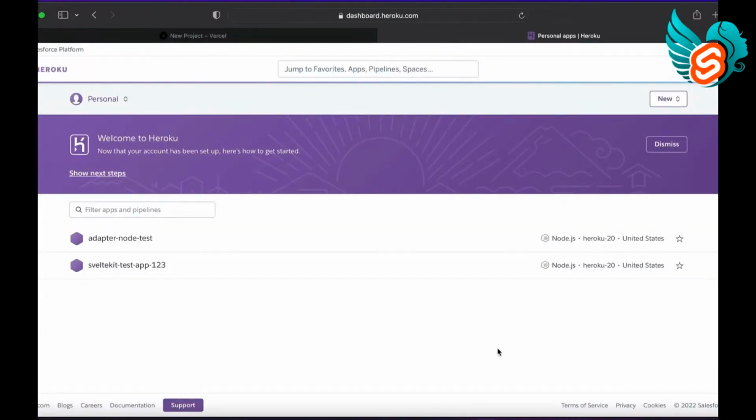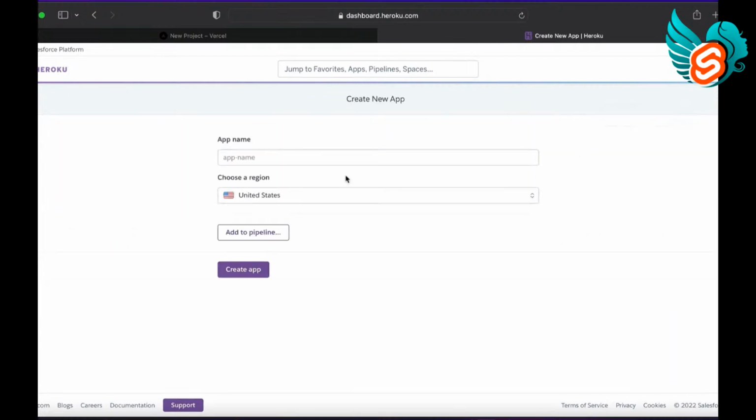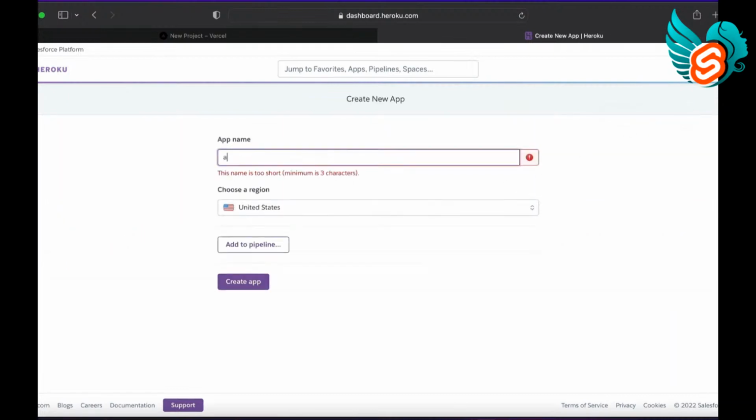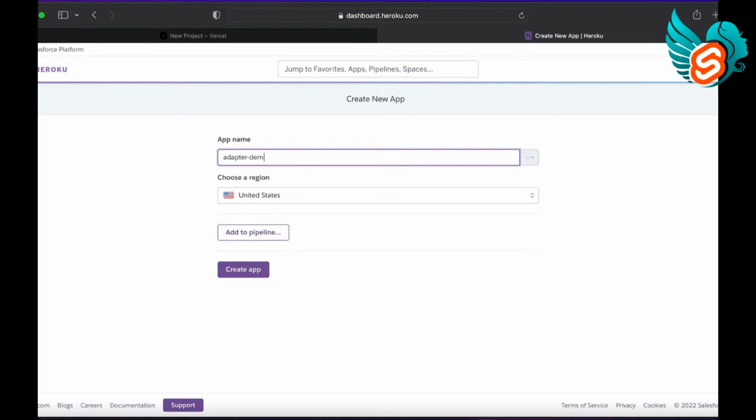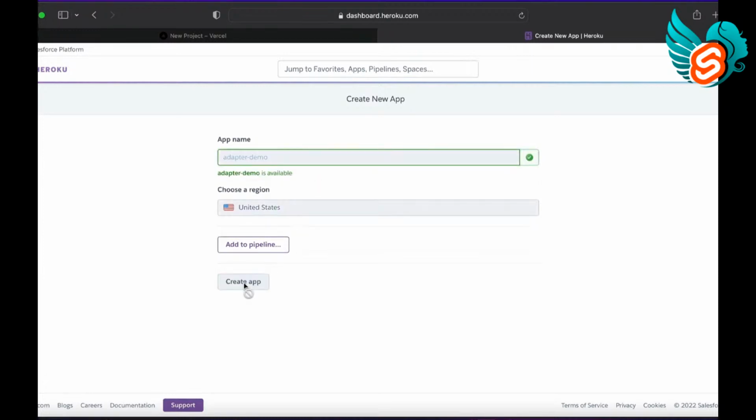All right, so here we are in our Heroku dashboard. I'm going to click New and create a new app. The app name will just be Adapter Demo, just like our other one, and let's create.